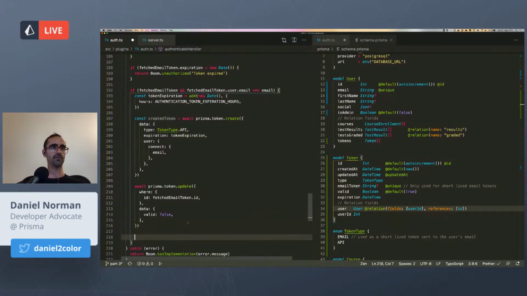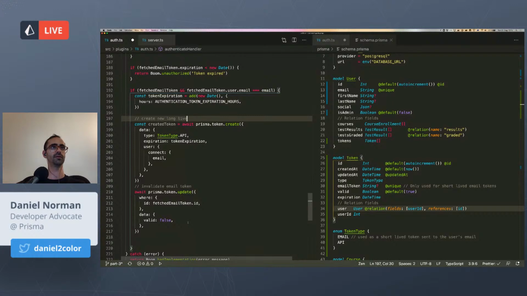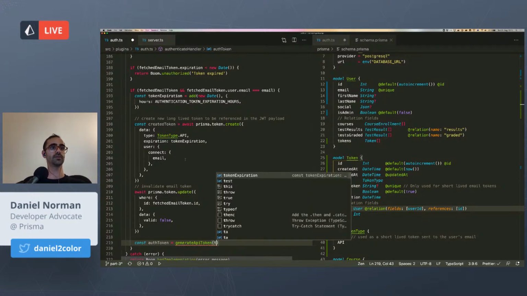And so after we've invalidated the email token, we create the new long-lived token. I like to call the authentication token the long-lived token because it's just easier to distinguish between the two. So: create new long-lived token to be referenced in the JWT payload. Great. So here I've got const authToken, that's the one that we're going to send, generateAPIToken, and all I need to pass it is the token ID. And I can do that from the created token.id.